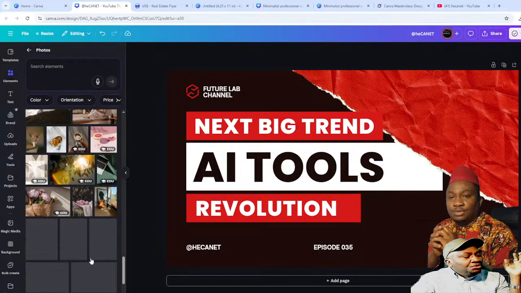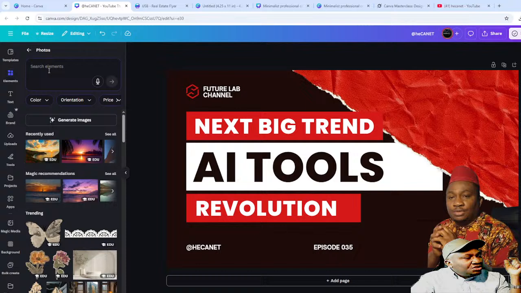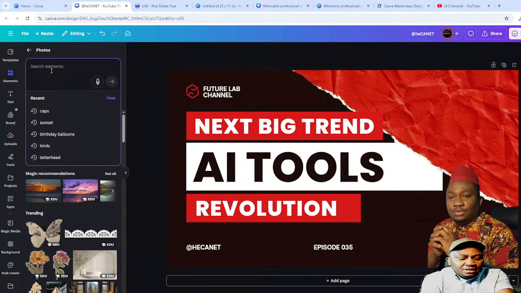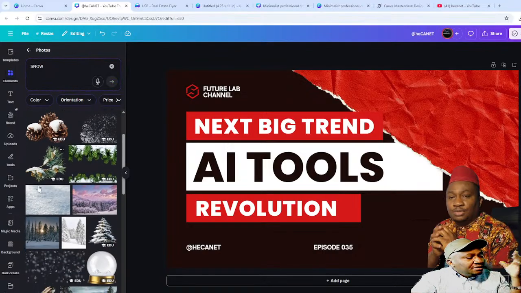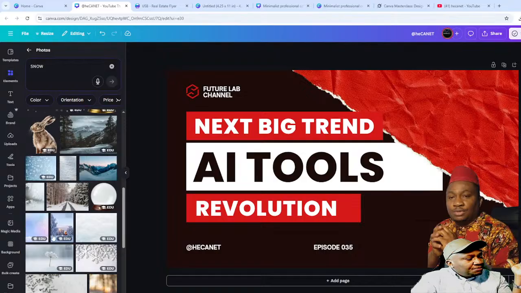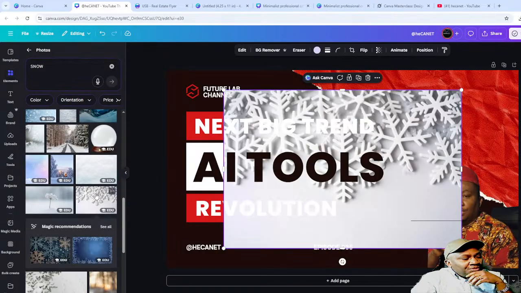So you can pick any of them that you want, but there are so many. To scroll through might take you long, so you can just come here in the search element. You can just say snow, and then hit enter. Then you get photos about snow. Pick any of them you want. Once you click on it, it is inserted automatically.